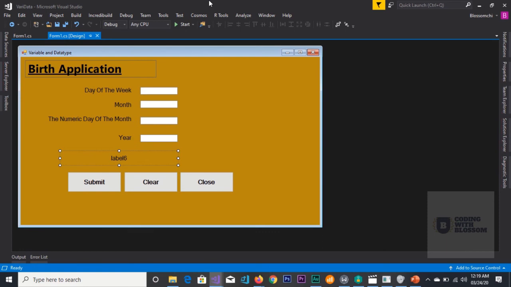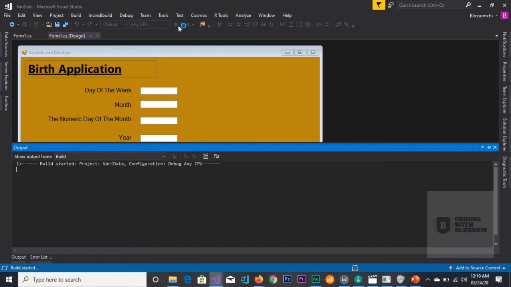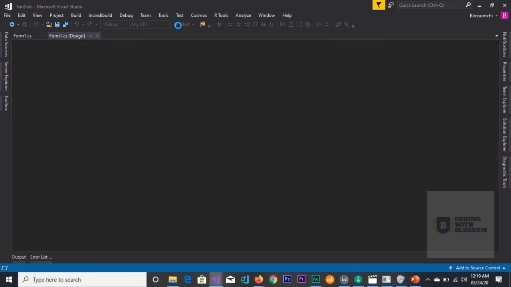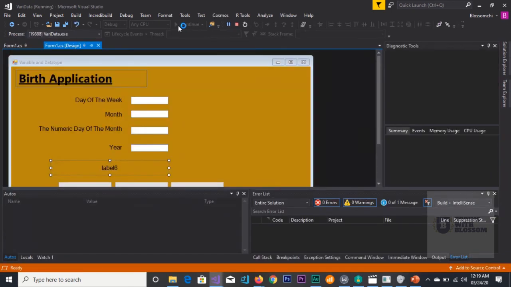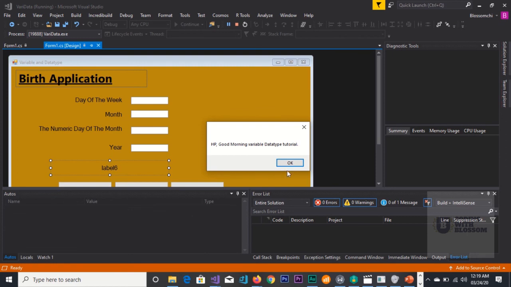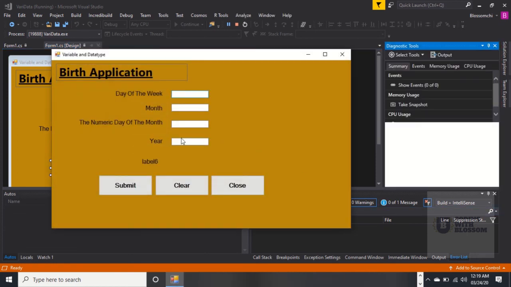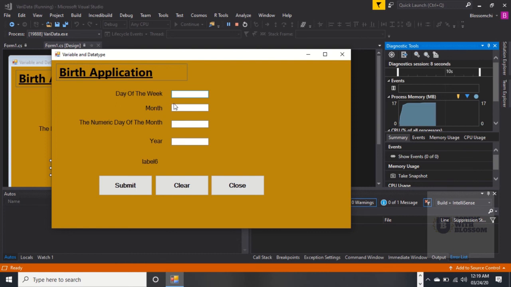So let's leave it like this. I'll save my code, then run this information. So by the time everything works very well, it will first of all show us our first message box that we did earlier. Okay, then I have my little app.